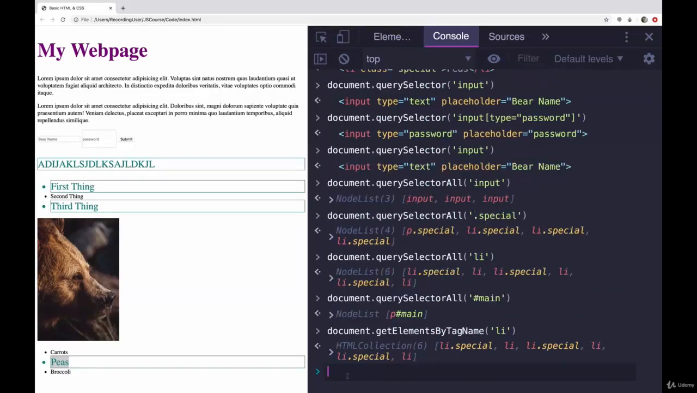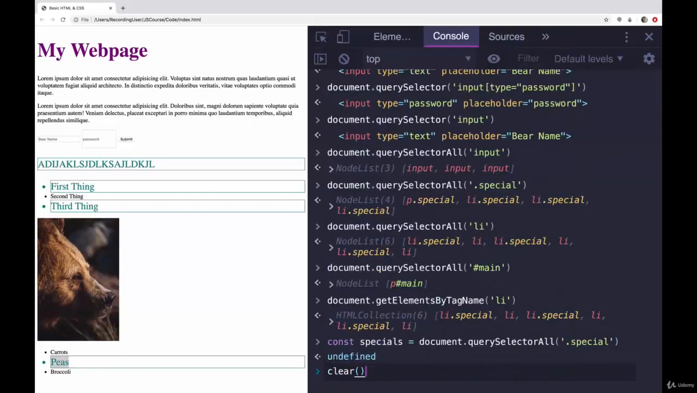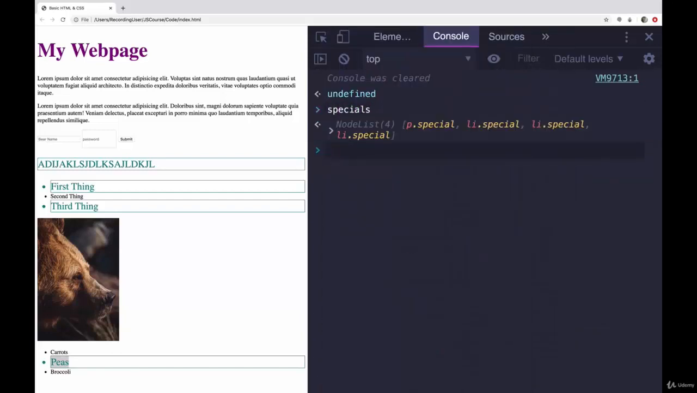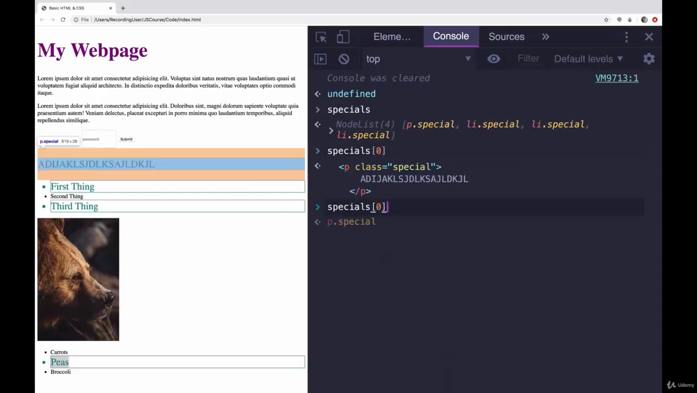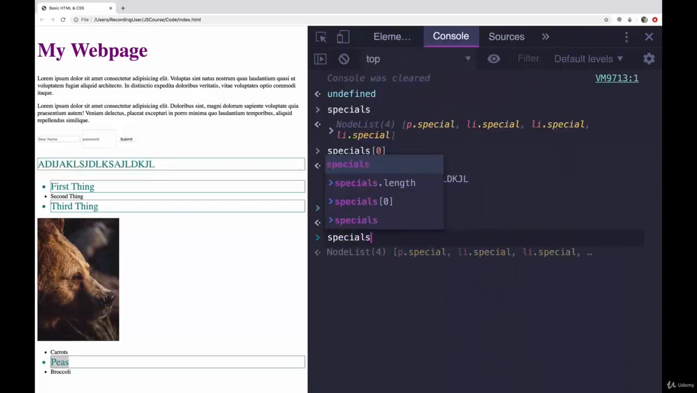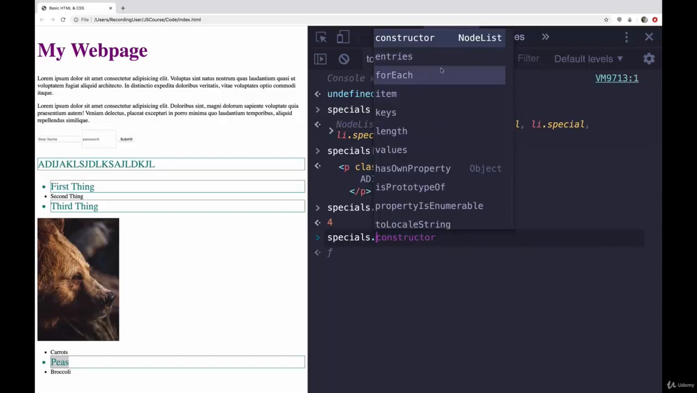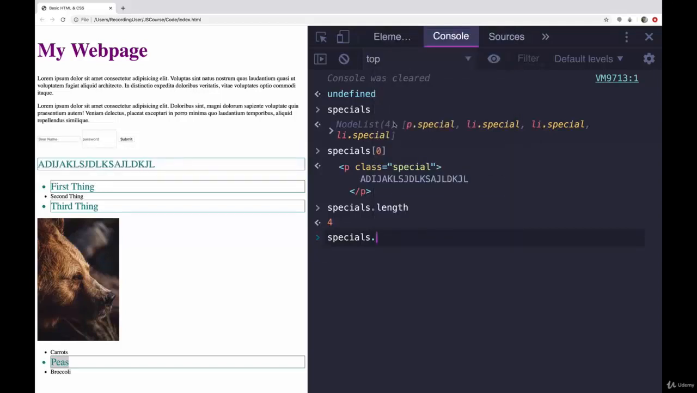And if we play around with it, we can save it to a variable. So let's get all of the, which one should we do? Let's save all of the special class elements to a variable. We'll call it specials. And I'll clear my console, make some more room. So we have specials. It is an array-like object, so I can do specials of 0. I can do specials dot length. And then if we do specials dot and then look at what else we have, there's really not much else, but we do have forEach. So this was not available to us with an HTML collection. It is available with a node list.